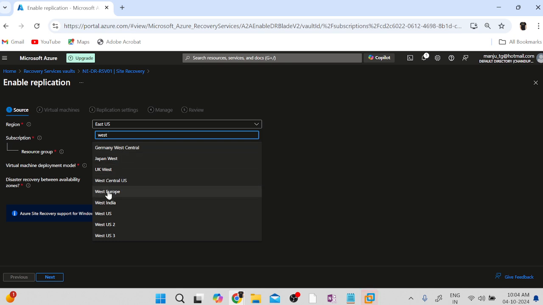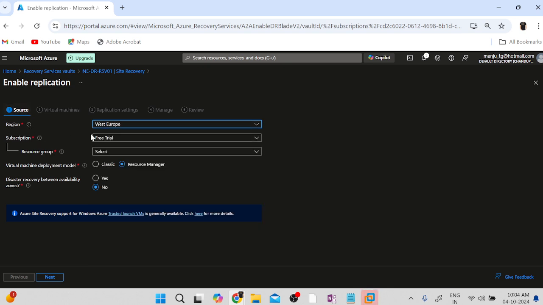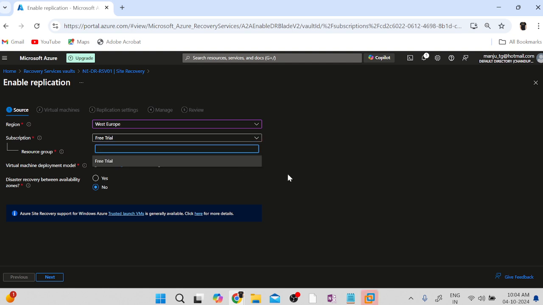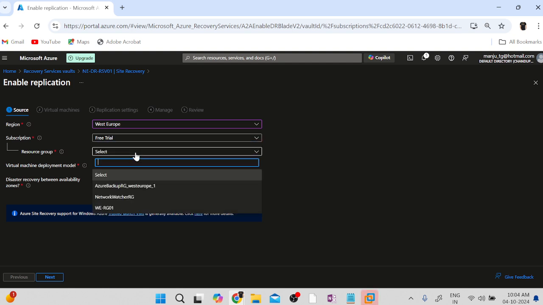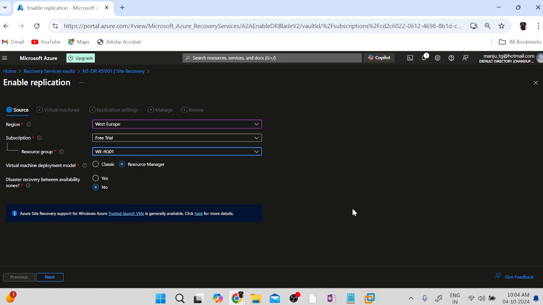In my case, I would like to copy the virtual machines VM01 and VM02 from the source. Source is nothing but where your virtual machines currently reside, which is in Western Europe. Subscription, yes, it's a free trial subscription. And resource group, you know that. See, in Western Europe RG01, both my virtual machines are there. Now it is asking me to select the deployment model. There are two deployment models: one is classic, another one is resource manager.